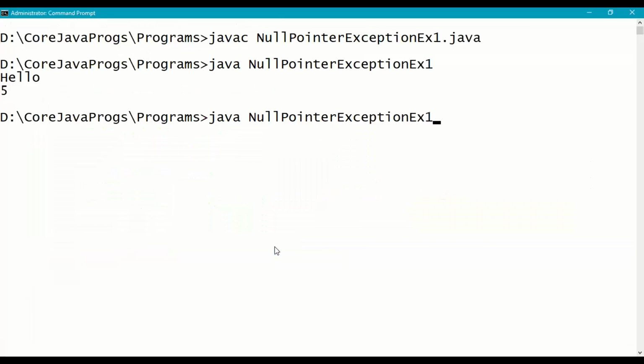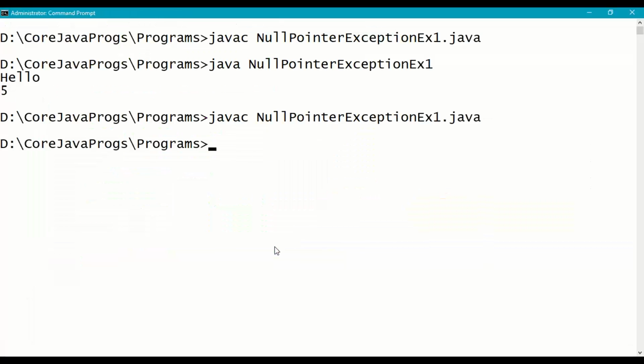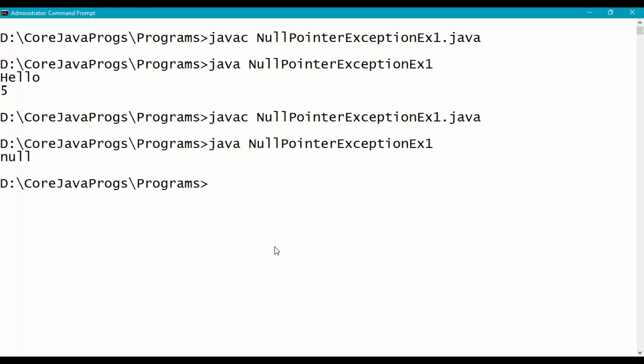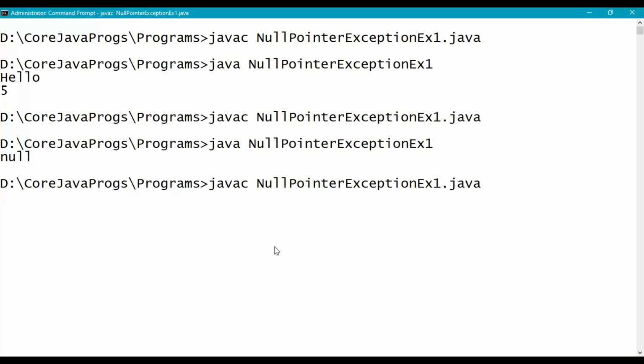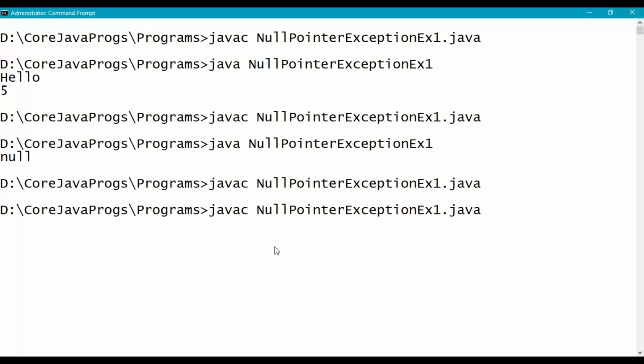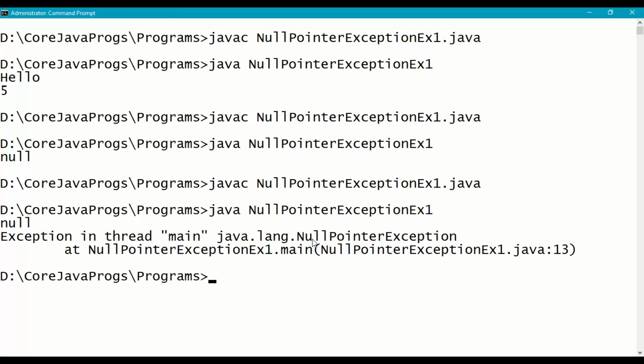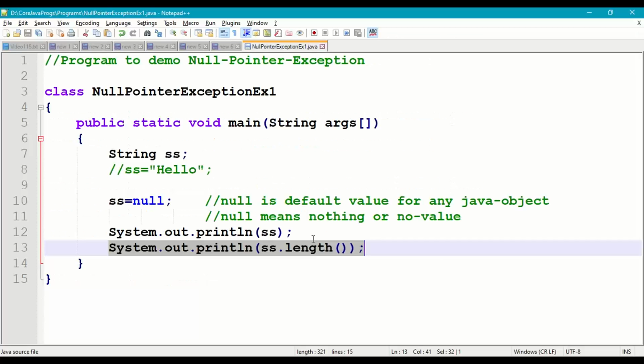Let us print ss, save, recompile, and run. Now try to find the length of null. Null means nothing or no value, so we cannot find the length of no value. You will get the error. There is no compilation error because it is an unchecked exception. Run, and you will get the null pointer exception. So we are getting null pointer exception when we are finding the length of the string.